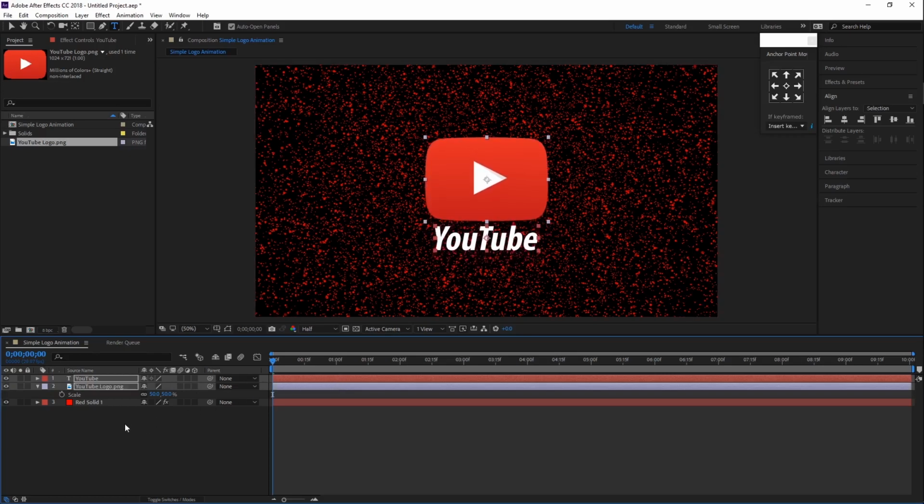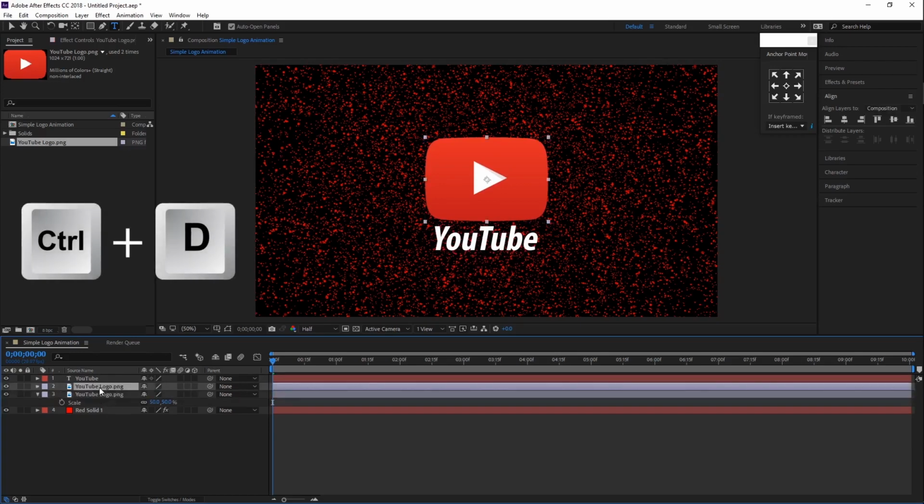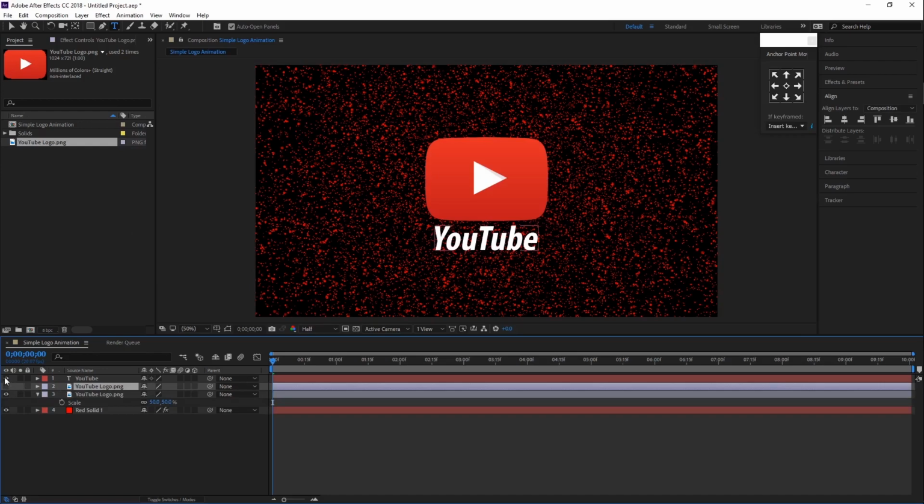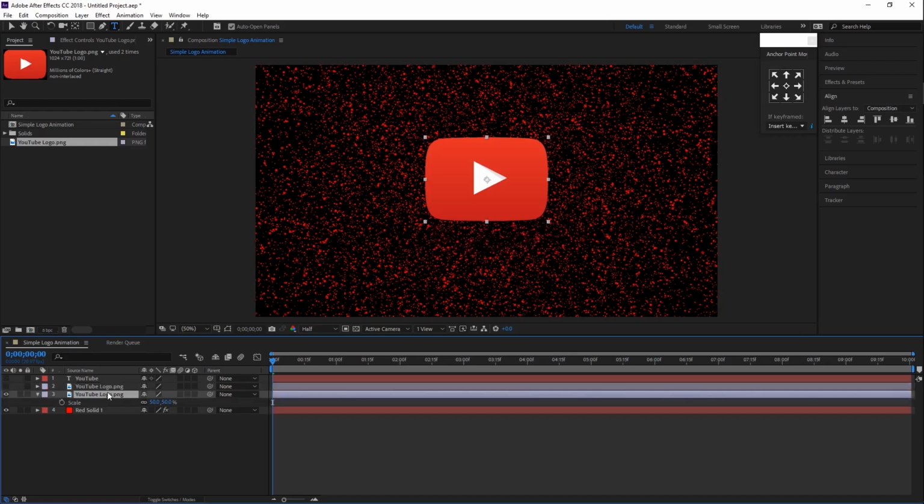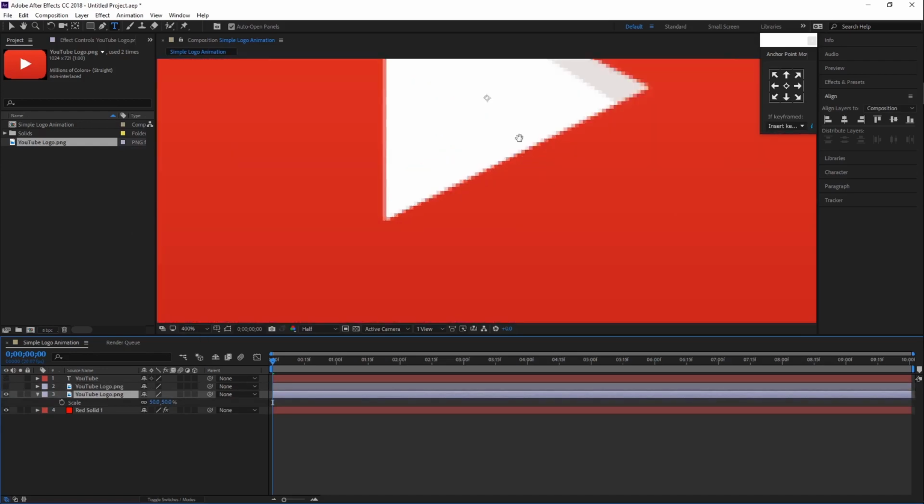Now select the logo layer and make a duplicate. Let's start to animate the logo icon, but first, hide these unwanted layers. Select the logo layer and zoom the logo icon in a little bit.